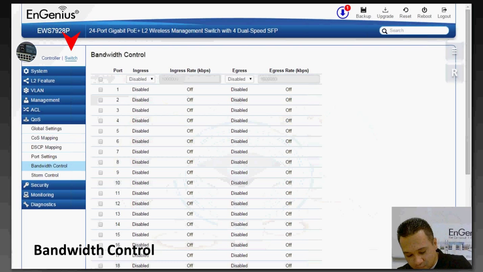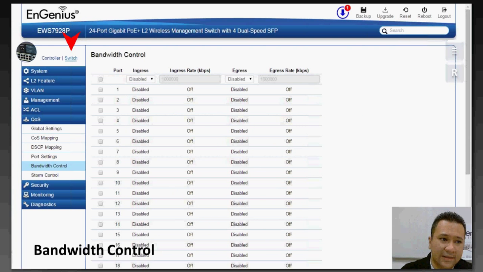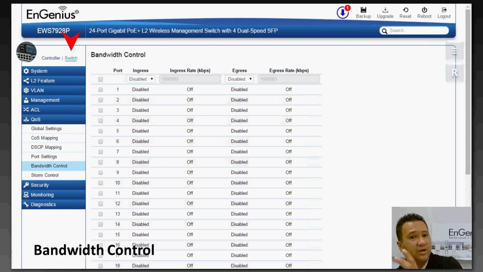Another way to control the data rate is bandwidth control, and actually the bandwidth control is not a controller function. It's a switch function where you can set up the up and download limit per port. So when you connect one access point to a port, it will be equal to configuring.